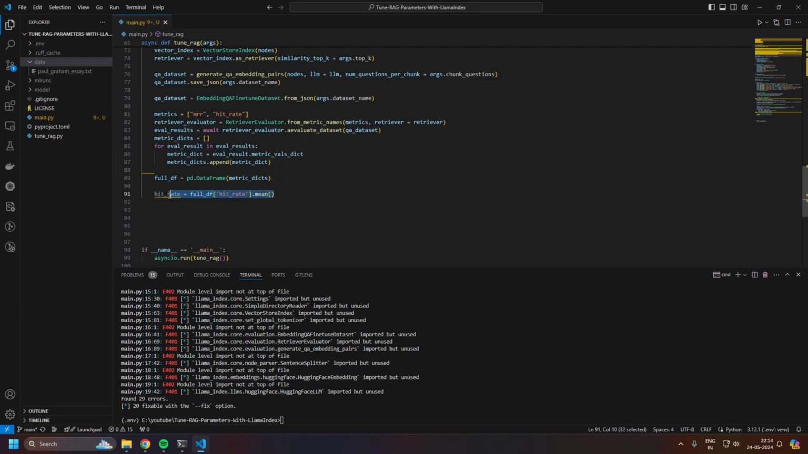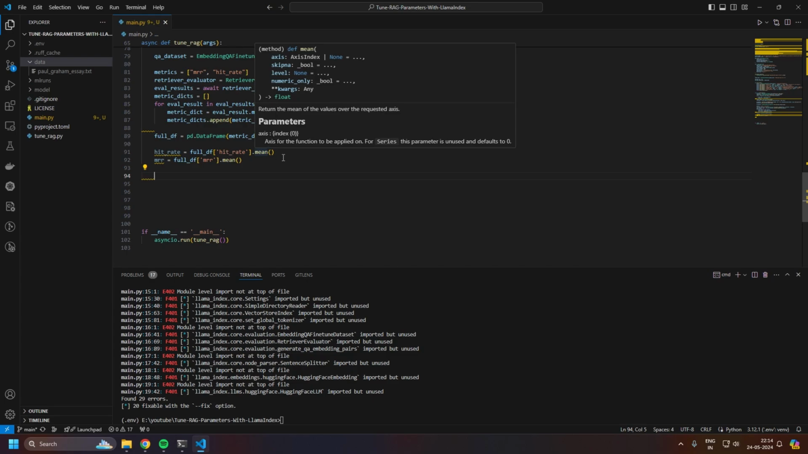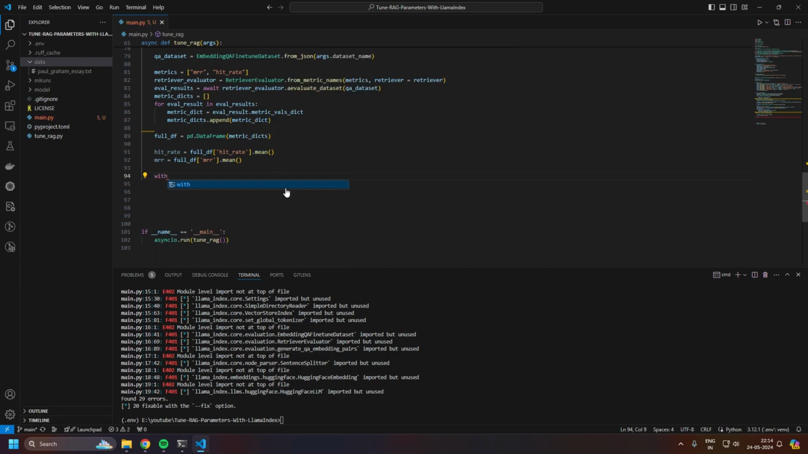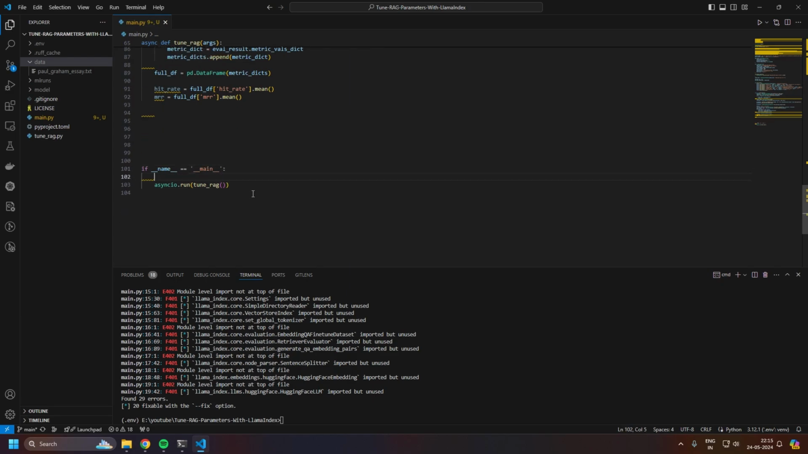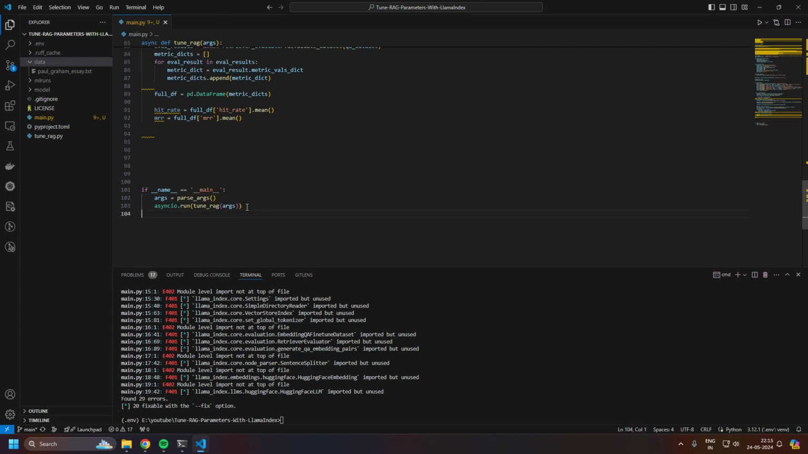So this is for hit rate, and this is for MRR. Okay, so we have most of it written down. Now the last part that is left is we will have to track these values. The first part, what we'll do is get our arguments from our function that we defined earlier. Oh right, you also have to pass your args. We're taking args here, so that's fine.